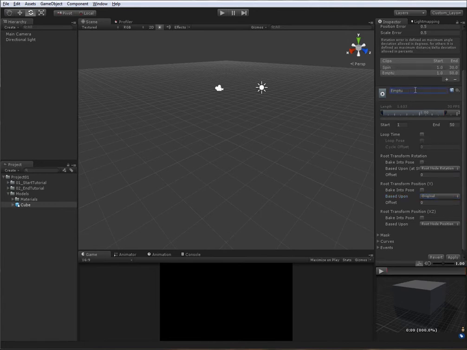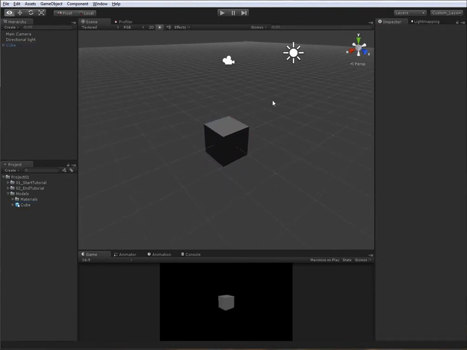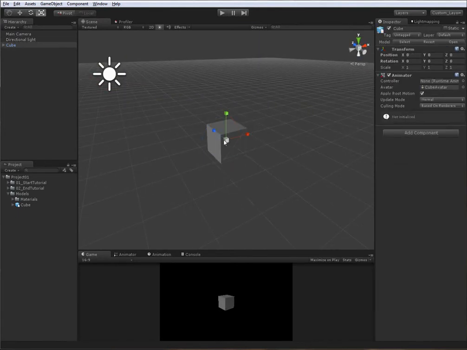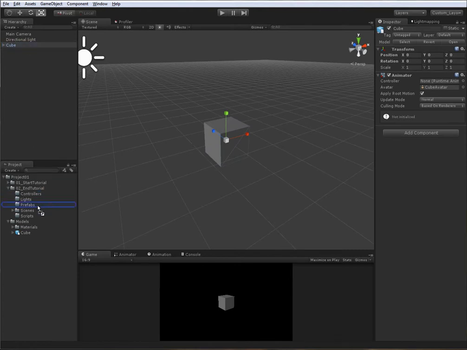We'll call this empty. It's from 35 to 40. This is just an empty clip. Set the root motion, loop pose, apply, and now we can drag the cube to the scene. Let's make it this way. Okay, we will keep the apply root motion. I'm going to select the cube and drag it in the prefabs, so I have it as a prefab.